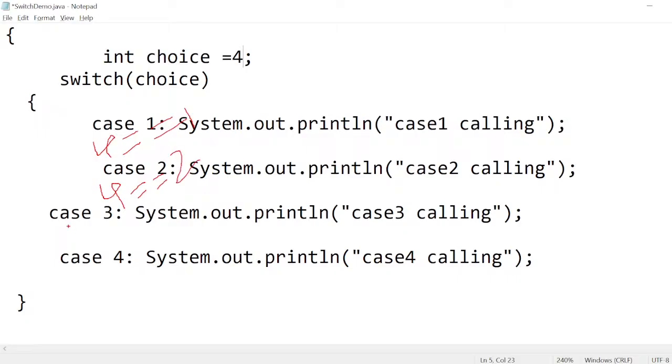It will come to the third case and check there also. 4 double equals 3? No, this is also not equal. Next, 4 double equals 4. So this code will be executed. Why is only this executed? Because the value is matching, right? According to the switch case, this value is matching, and that is the reason we are going with the switch case.